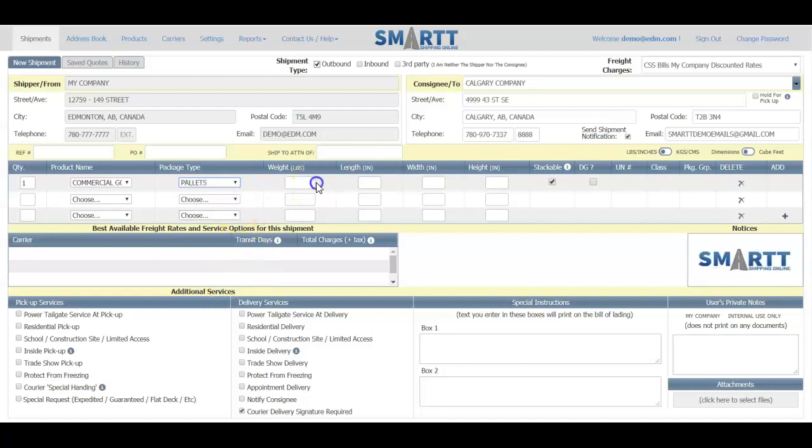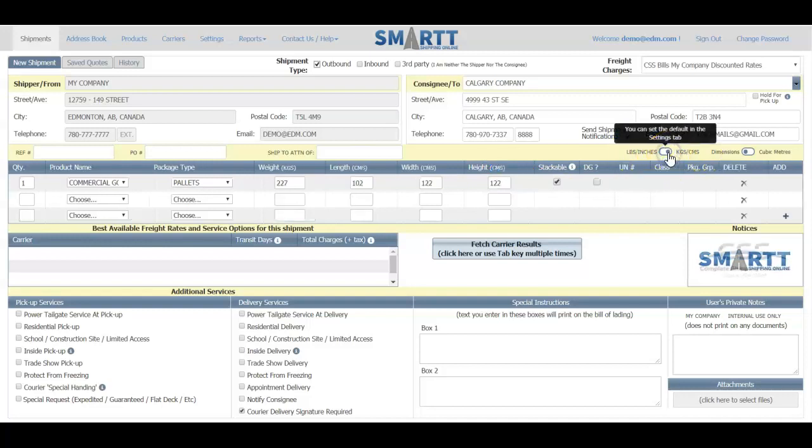So I've chosen pallets. I am going to enter 500 pounds for this shipment, 40 by 48 by 48, and these are inches. You can see these are selected here, inches. You can change from pounds and inches to kilograms and centimeters simply by selecting the slide switch there. You see that it now is CMS, centimeters, and we're now in kilograms. We can switch back.